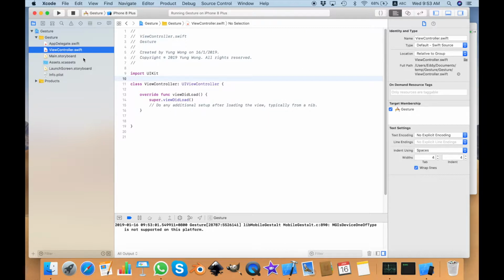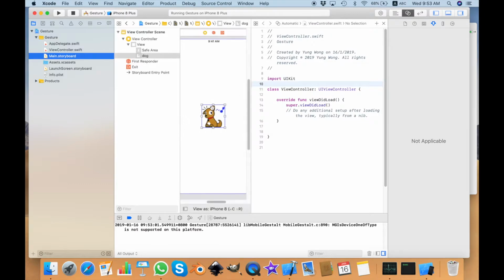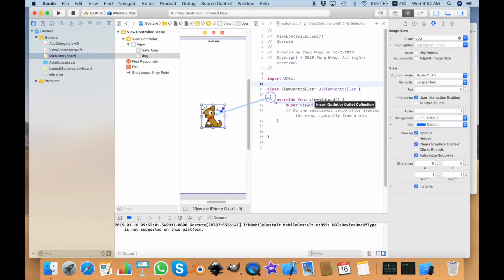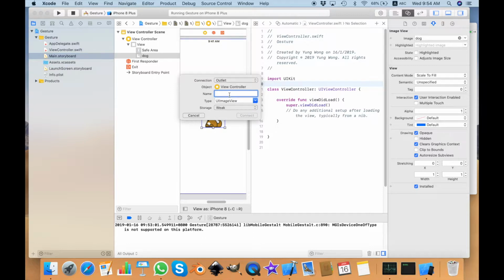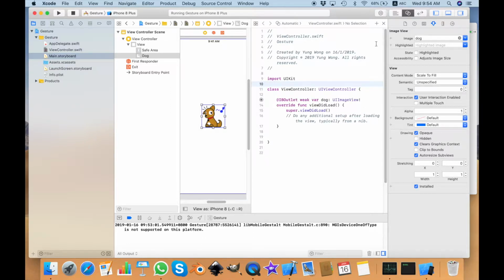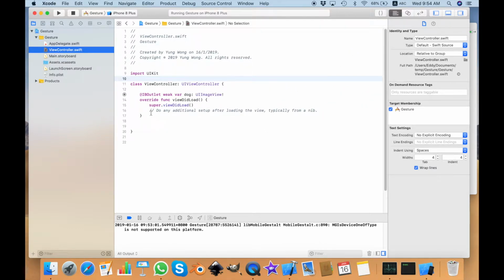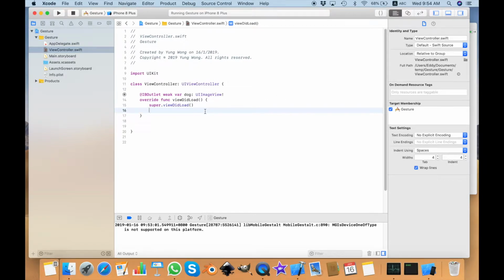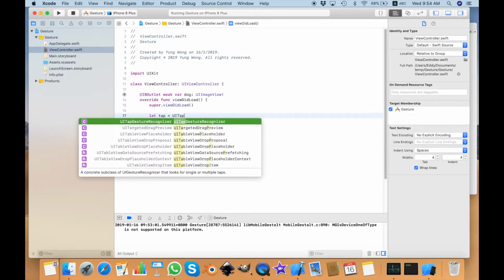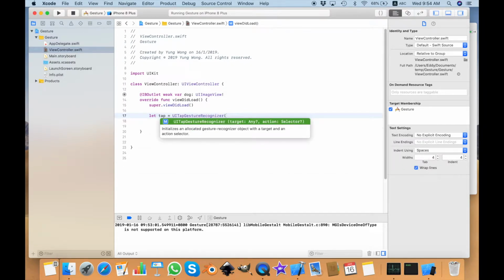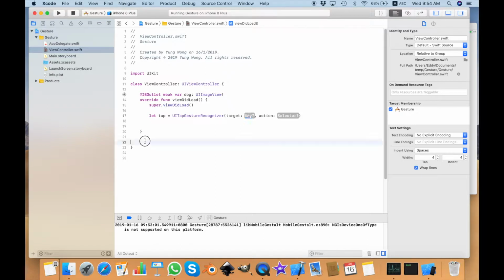So now we have that. I need to connect this image view back to the view controller. So there's a dog. That's all you need to do. Now we can start to interact with this little dog. The first thing you need to do, let's do a simple one first. The simple one we call the tap gesture. So let tap equal UITapGestureRecognizer. And you need to give a target and a selector. So let's create this function first.